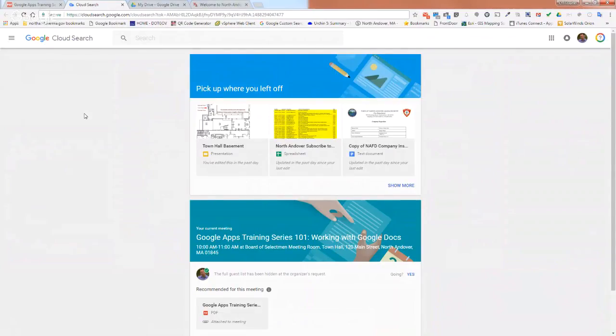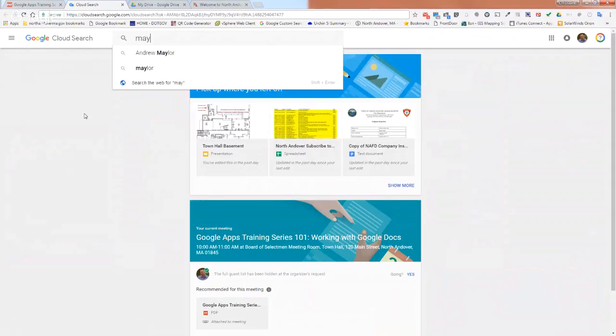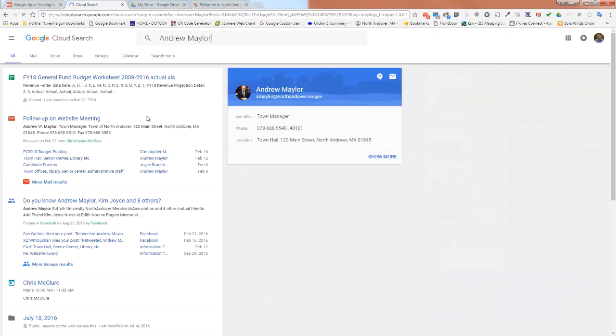So again, I'll search for Andrew here. And you'll notice if I just start typing, it starts suggesting. If I'm searching for a person, I'm going to get their contact information. And then I'm going to get any spreadsheet, doc, email, or calendar that I have in common with that person all in one place. So if I go across, this is everything.